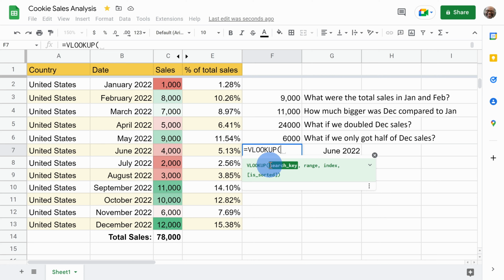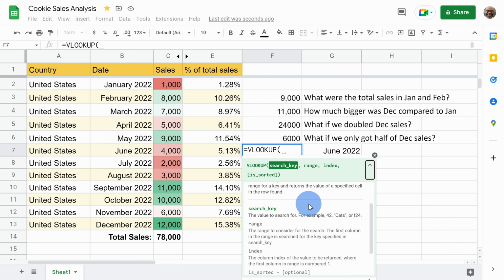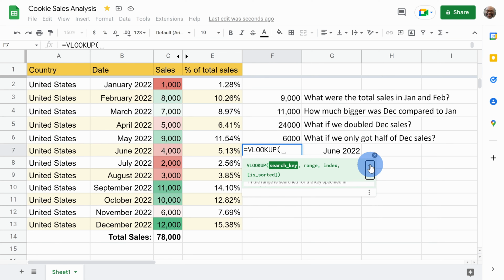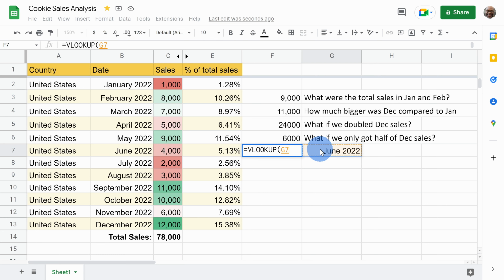If you're ever unsure of what one of these items means within a function, you can click on this drop-down arrow, and that expands all of the details, and you can read about how it works. I'll minimize this. So I want to search for June 2022. I'll select that. Next, I'll enter a comma. The comma separates the different arguments within this function.